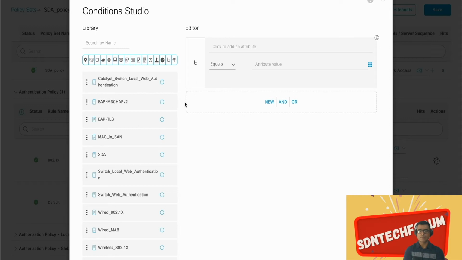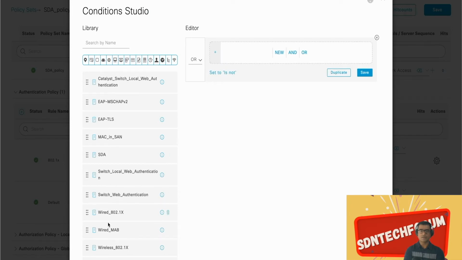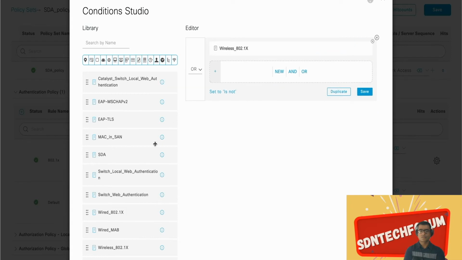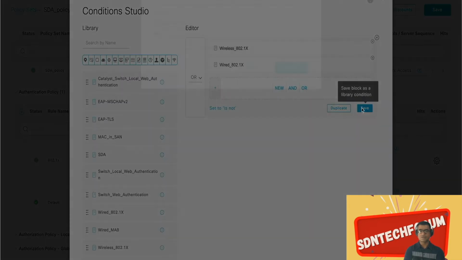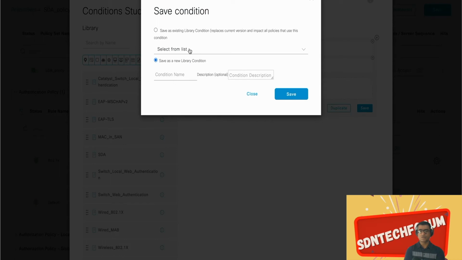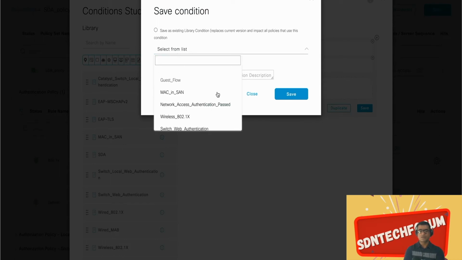So the idea here is if the user is coming as wired .1x or wireless .1x, it will require a little bit of practice from your side, and once you get a hold of it, it's pretty easy. So the logic here is wired .1x or wireless .1x. You can save this condition, you can give it some name so that you can reuse it.